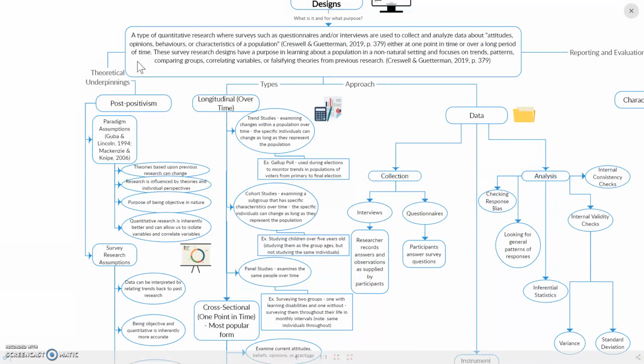Our theoretical underpinnings really come from a research paradigm of post-positivism. Post-positivism is discussed by Guba and Lincoln and Mackenzie and Knipe, and they discuss the fact that theories, background knowledge, and values of the researcher can influence what is observed. As a result, theories based upon previous research can change because observation can be fallible and theory is revisable.